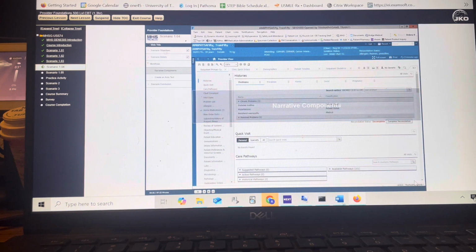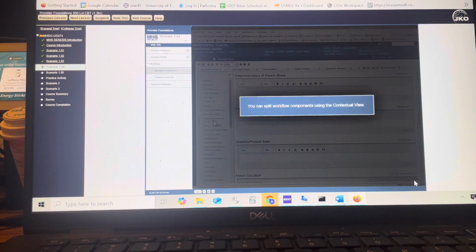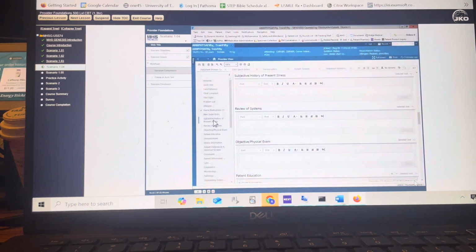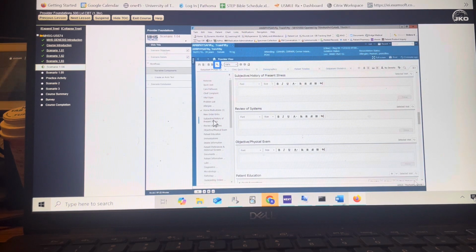Narrative components. The provider view is displayed. From the Outpatient Primary Care Workflow MPages view, select the Subjective History of Present Illness component. You can split workflow components using the contextual view. If the contextual view button is not visible, use the Zoom Out button, magnifying glass with minus sign icon, or resolution percentage list to minimize the Outpatient Primary Care Workflow MPages view. Click the Zoom Out button.